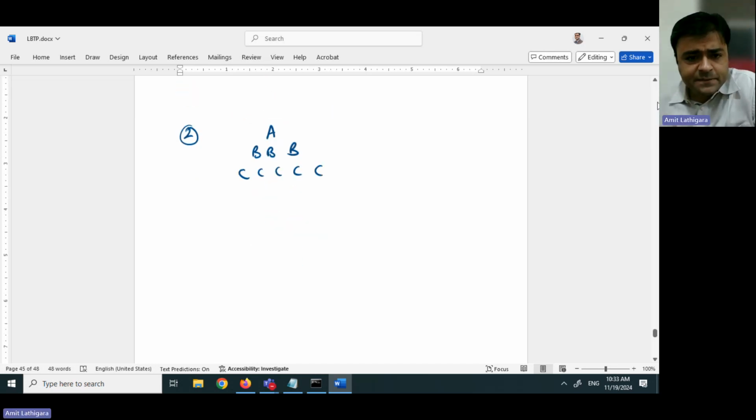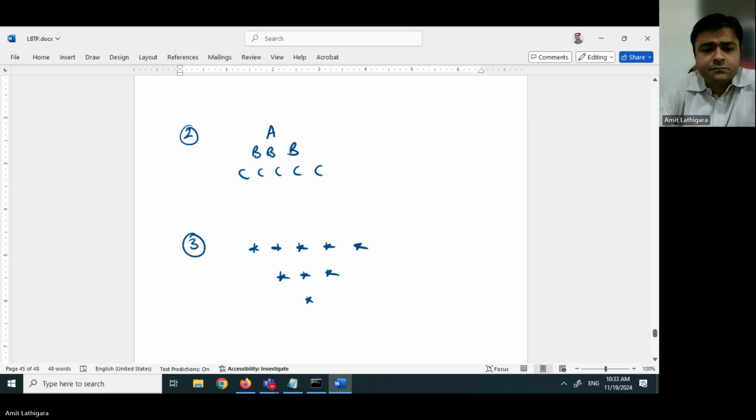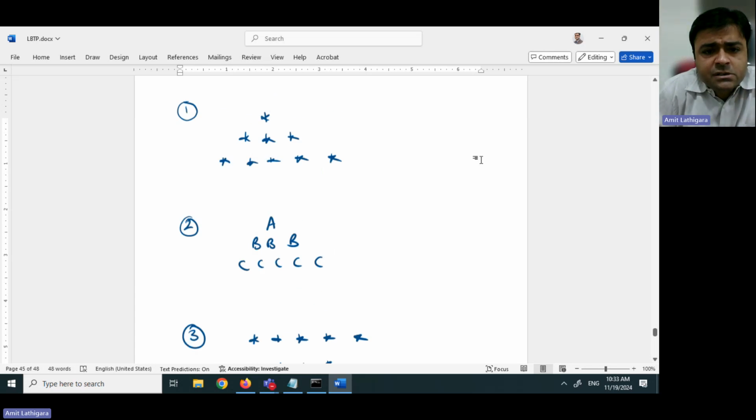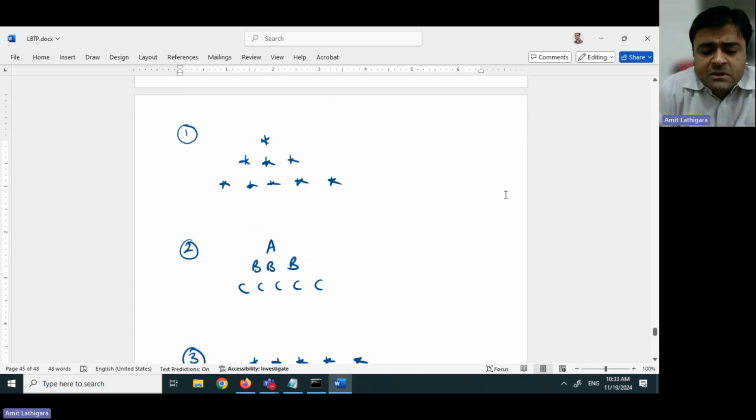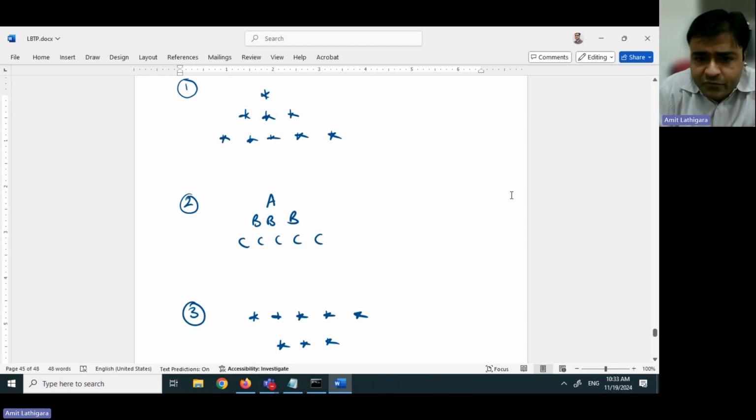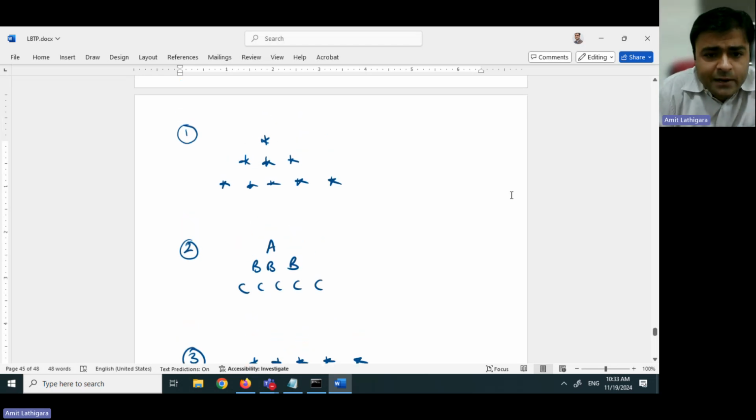In third pattern, I want to ask user to enter number of rows. If user is entering 3, then I want to print pattern like this on screen. So this is what I want to print on screen. 3 patterns. Let's understand it one after another. Let's begin with the first one.